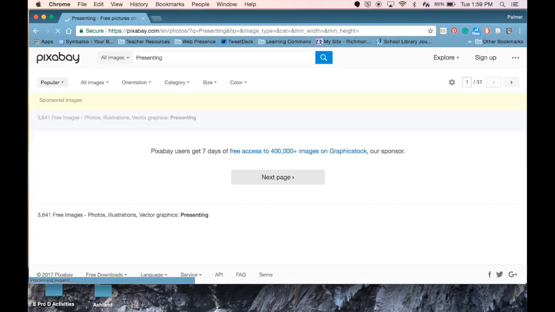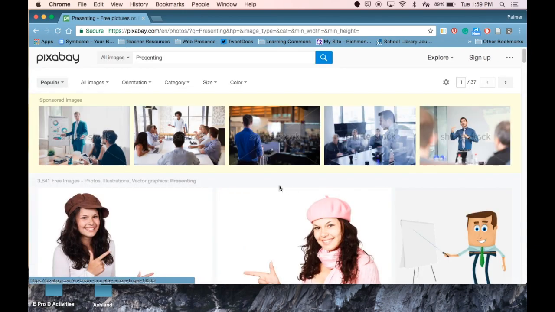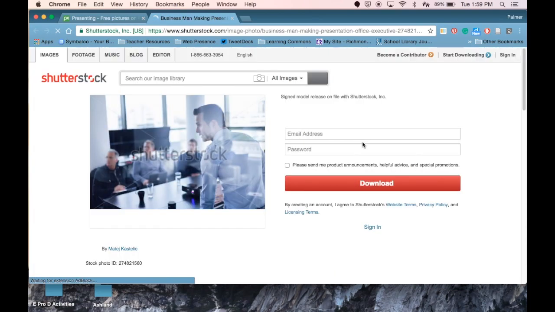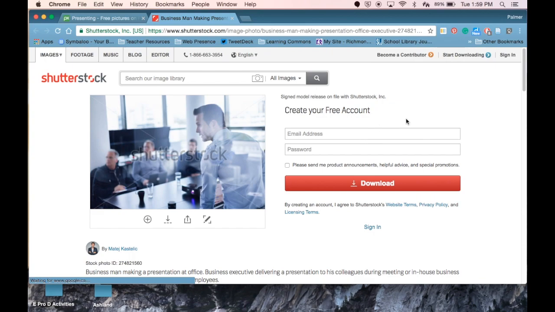So let's take a look at them first, and the things you need to look at. So let's pretend I'm making a presentation about presenting, which in a way I am. First thing you'll notice is this top bar that says sponsored image. These are images that come from a company called Shutterstock or some other video or image aggregator site, and you don't want to use these because they are all watermarked. You can see where it says Shutterstock in the middle of the picture.